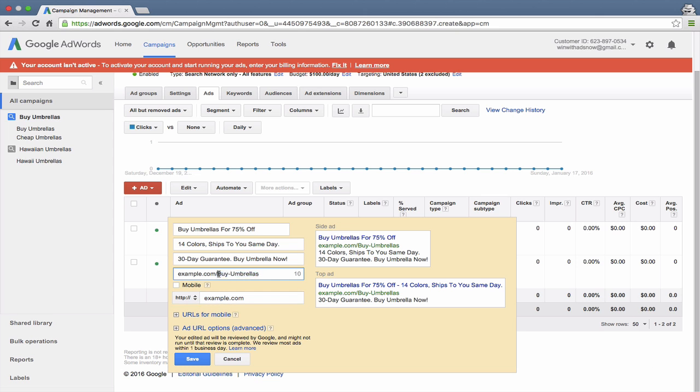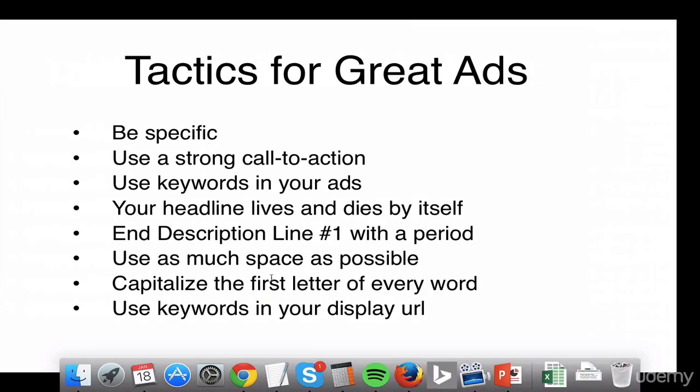You can use keywords in your display URL to communicate to people that your landing page is relevant to them. So you are not tricking people by putting a URL here that doesn't actually exist. I mean, we couldn't go to example.com/buy umbrellas. That landing page wouldn't exist. But you're not tricking them, and you're not tricking Google. Google recommends that you do this, that you put keywords in there to show people that your landing page is relevant to what they just typed into the search bar.